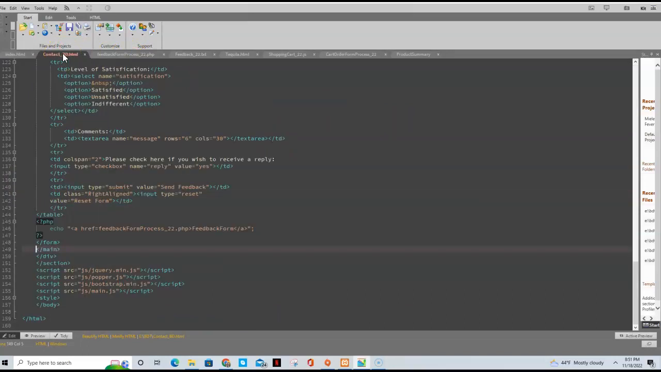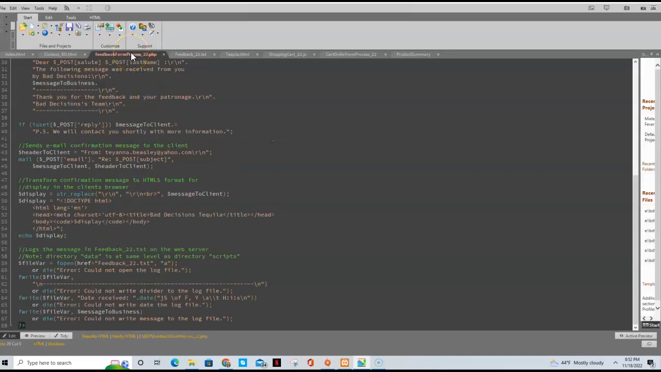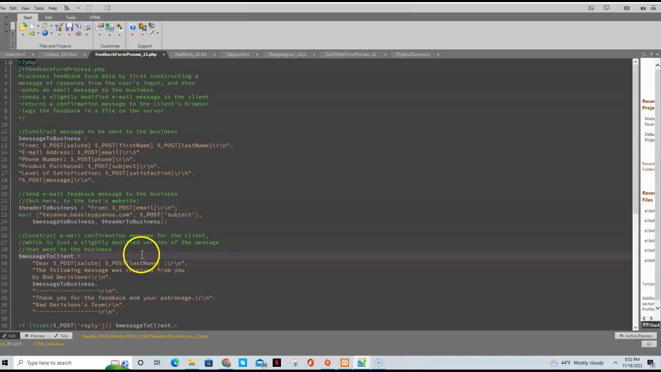And so the next part of Section 6 would be the feedback form. Here's my script stuff that should connect everything together on my PHP. And over here is my feedback form processing sheet, with everything that should be contained within it. You should be able to send an email message to the business.